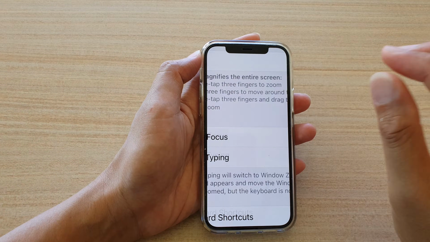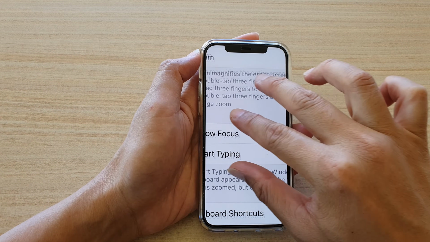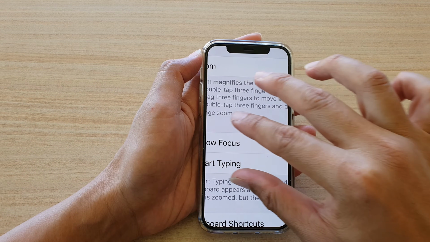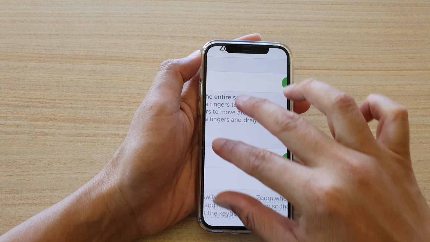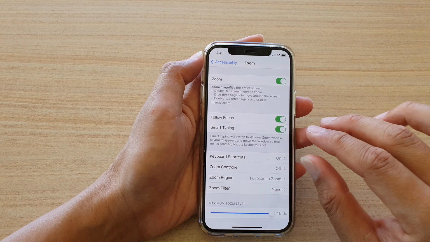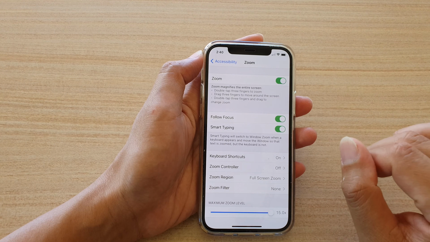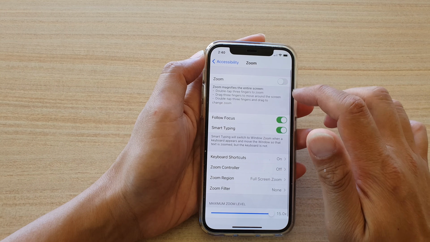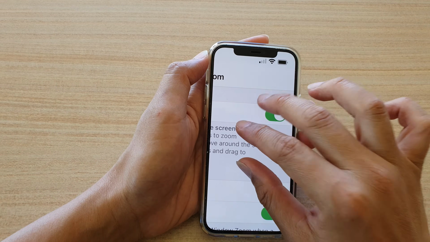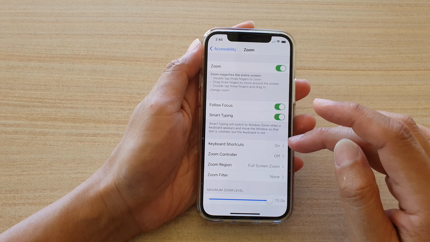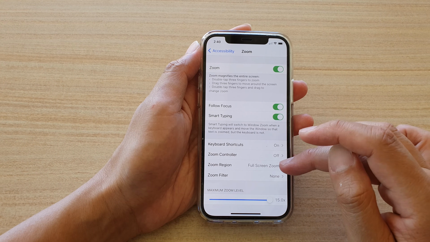Now once it is zoomed in, you can use the 3 fingers to move around the screen like this. So just drag 3 fingers on the screen and then just move around and double tap to zoom out. Now once zoom is enabled, you can do other things such as using keyboard shortcut, zoom controller, and other things.